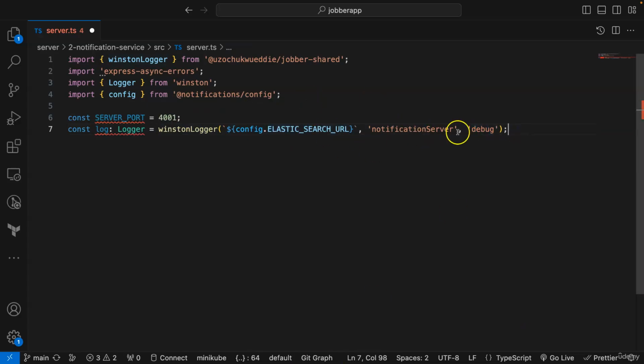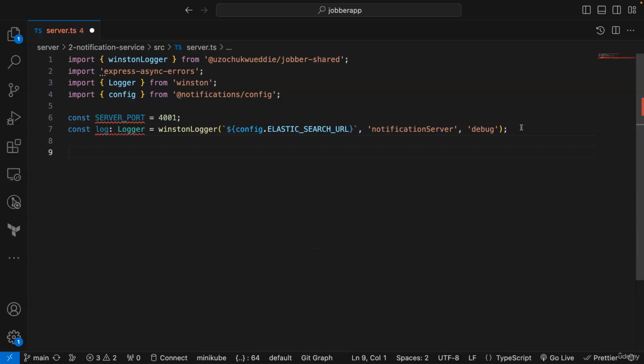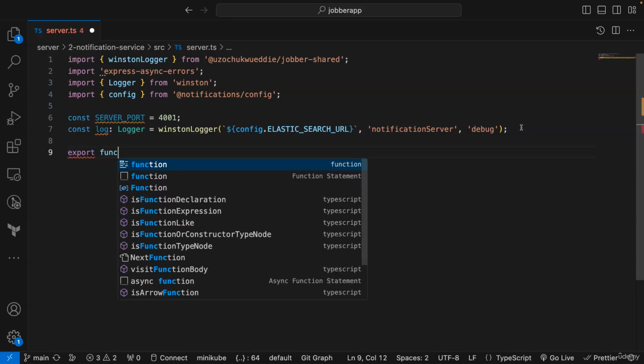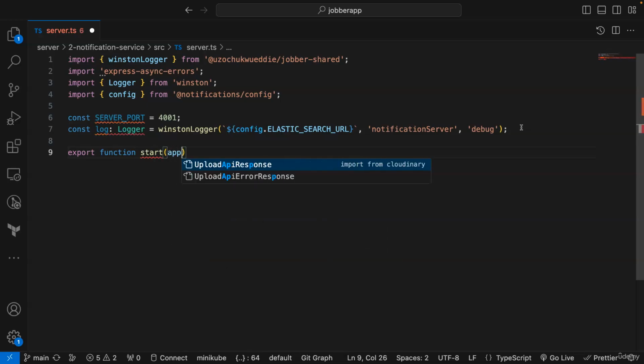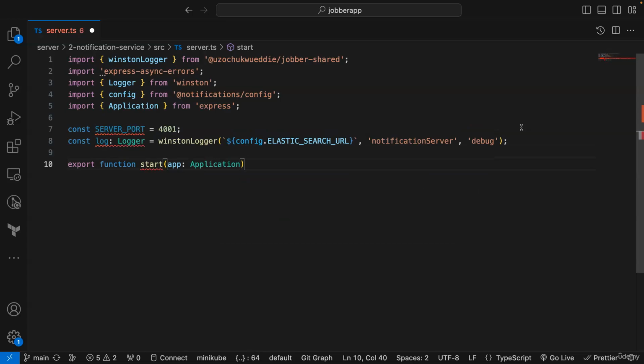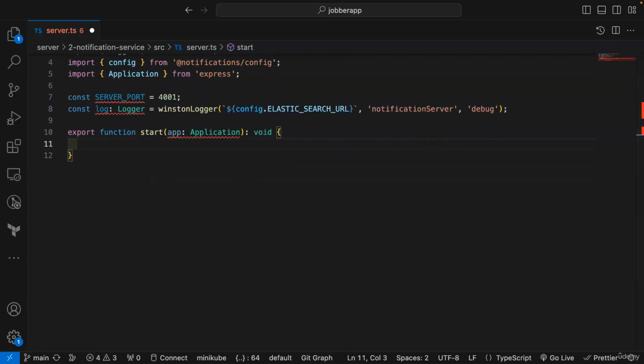So for this, I'll create some functions. So export, you can use the regular function or you can use arrow functions, whichever one you want. So maybe let's do export function. For now, I will just use the regular function. This will take app of type Application. So import this from Express. Now this function will return void. This is the function that we are going to call inside our app.ts file, okay?